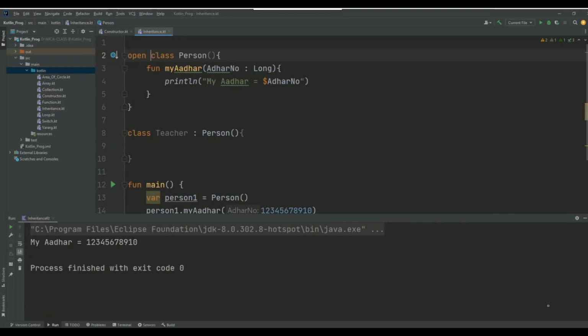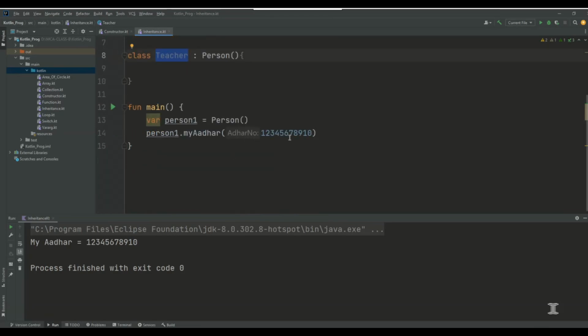So if you want to inherit a class, you have to make it open, because by default all classes in Kotlin are final classes. Inheritance means one object acquires all the properties and behavior of the parent class. So over here we have created a class named teacher that is inherited from the person class.